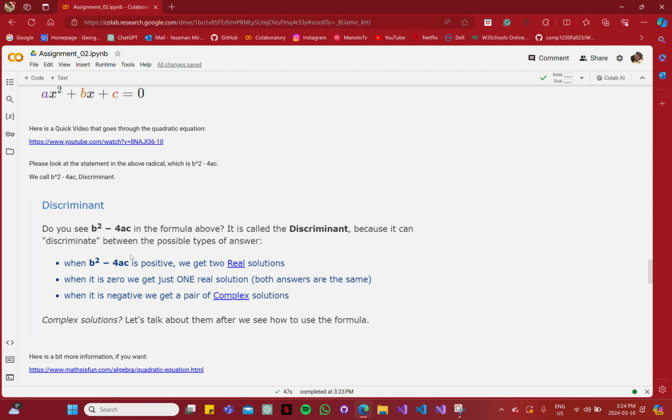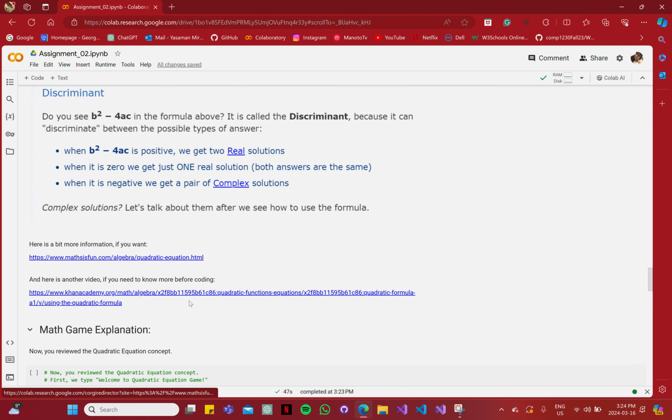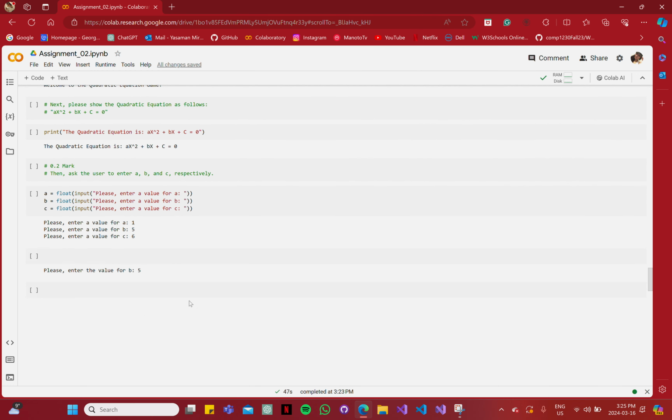which can have different types of answer. So if the discriminant is positive, we have two real solutions for our quadratic equation. If it is 0, we just have one real solution, and if it's negative, we have a pair of complex solutions. And let's go see.